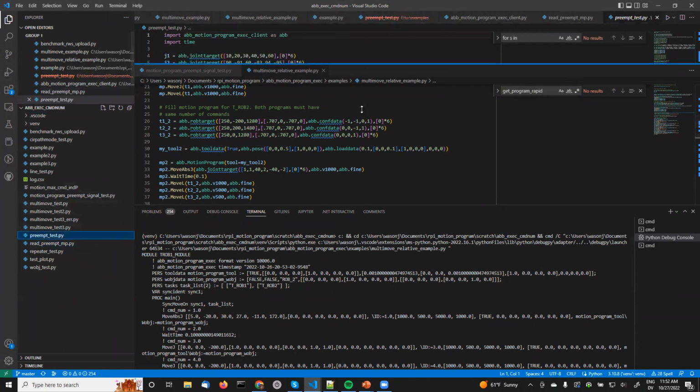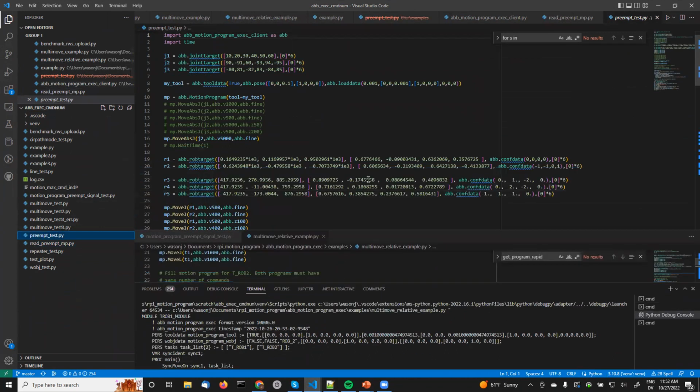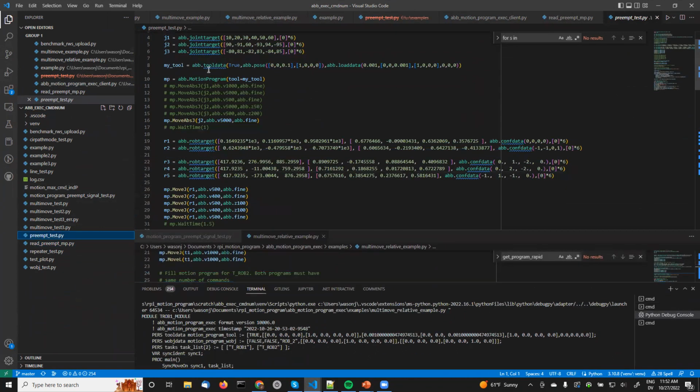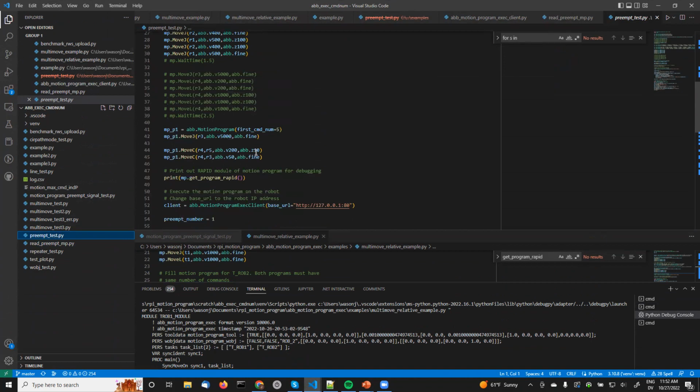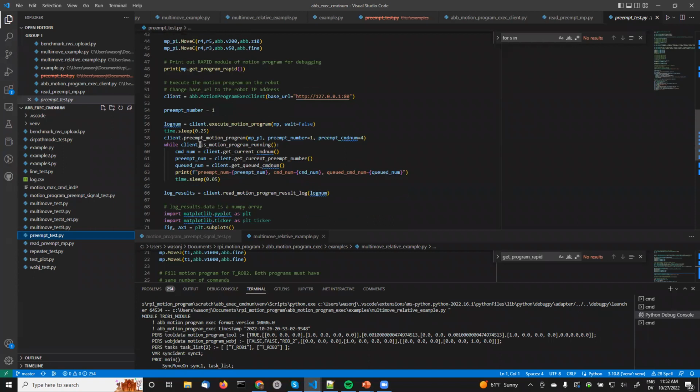This is the initial work on preemption. Essentially you have the motion program again, but then you have a preempt program here, which has a certain command number start set, and then the new commands. In this example, you start the first program, sleep, and then you preempt it with the new program at a certain command number. And then you just cycle through and wait for it to complete.